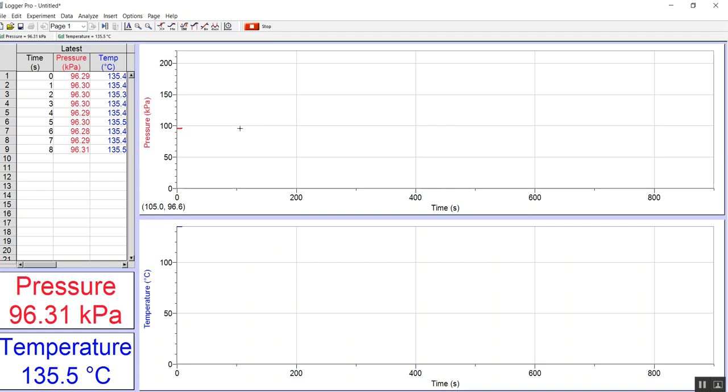So you're going to let this run. You're going to let the experiment run for 5 minutes. You can let it go, and I'm not going to run it a full 5 minutes here. After 5 minutes, you can hit stop, and it's going to stop the experiment. And then you want to go to analyze.